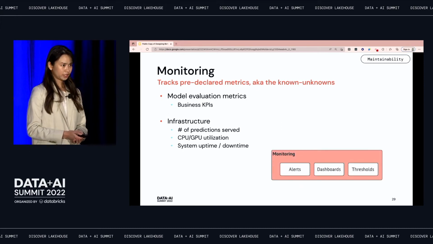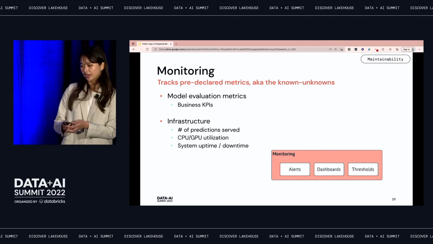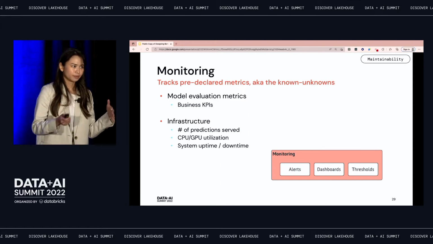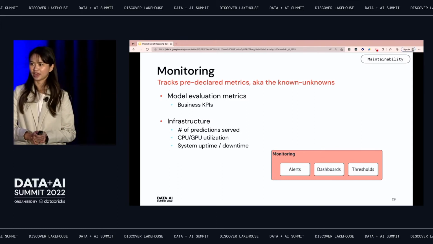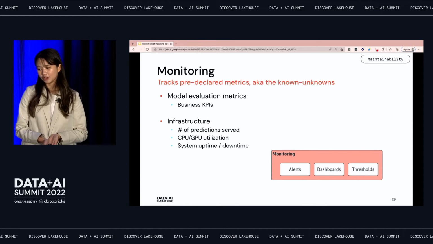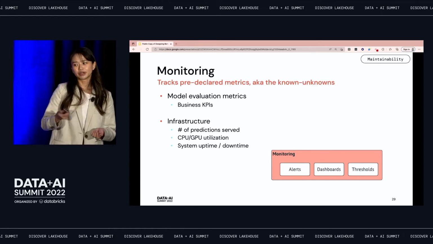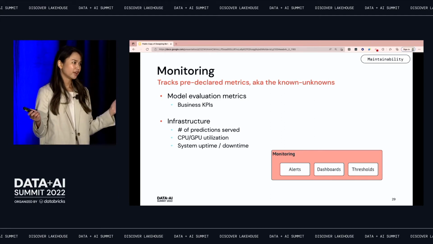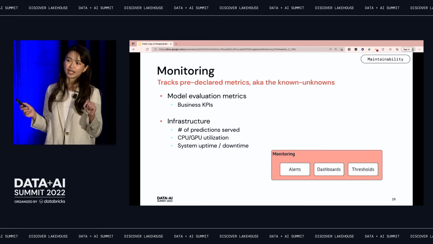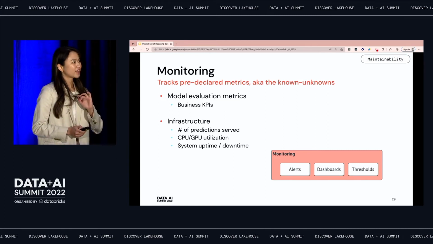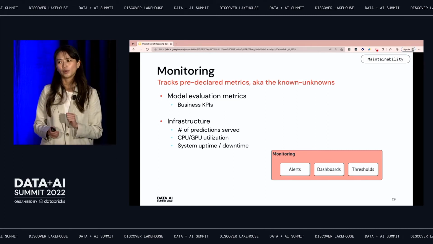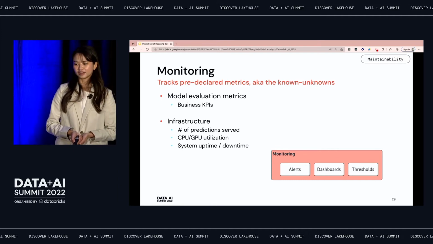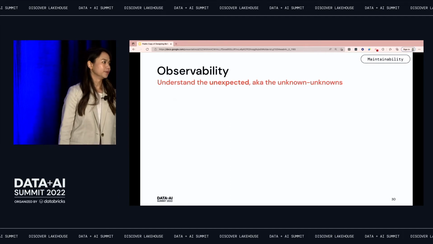So usually, monitoring manifests itself in one of the three forms over here. You have a lot of metrics now. You aggregate them into some form of dashboard that you can easily present or share with people. And you may set up alerts if your number passes a certain threshold. So these are all pre-declared. It means that our ability to troubleshoot depends entirely on how we're able to predict the errors. And that is how it is different from observability.